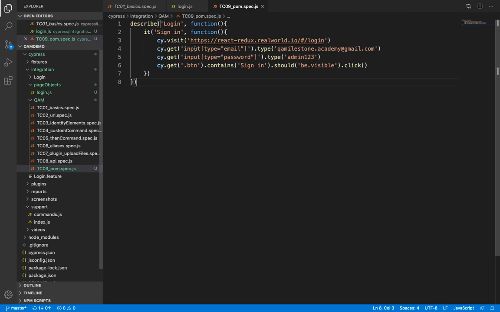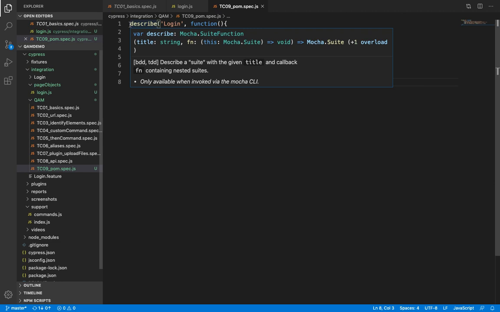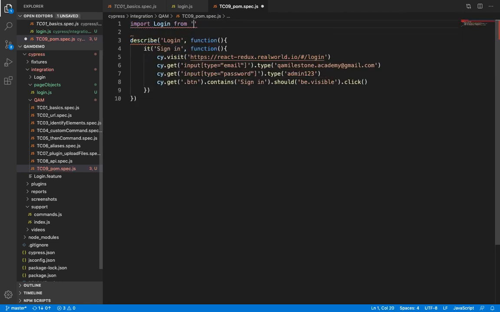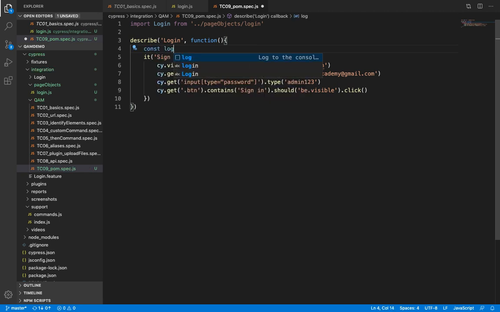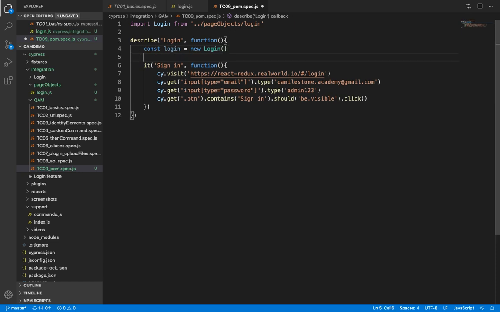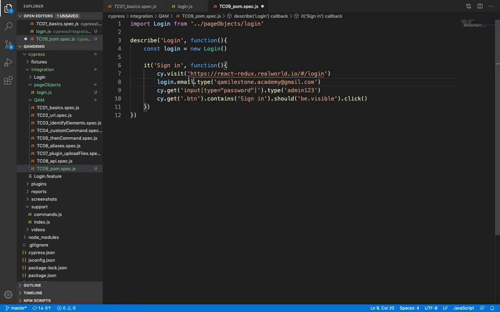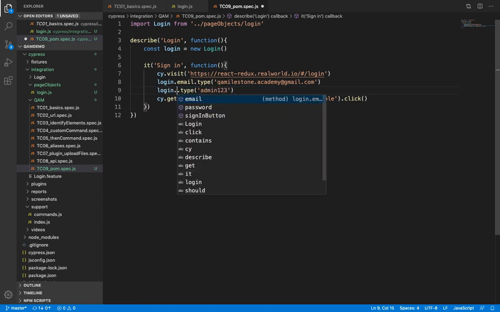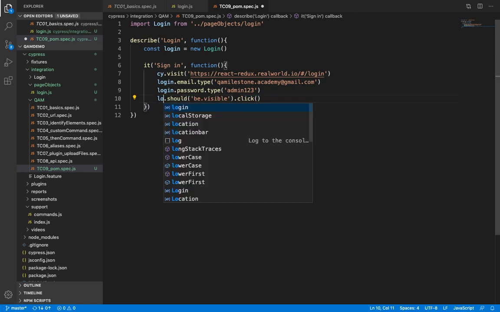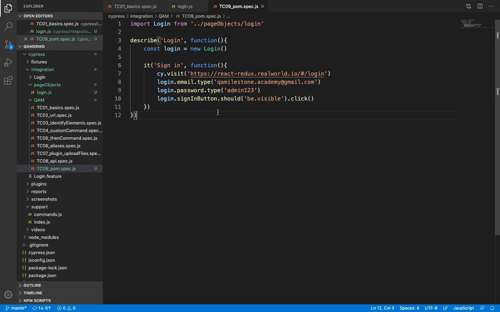Now here, to use it, we'll have to import the login class. And for that, we use import. Then we'll have to create an object of this login class. Okay. Now finally, we can access the methods of login class. So if I replace this with login dot, choose me, all the methods that are available to me from this class. So we'll use email here. And similarly, for password, and that's it, done. So you see, now we do not have any element property here.